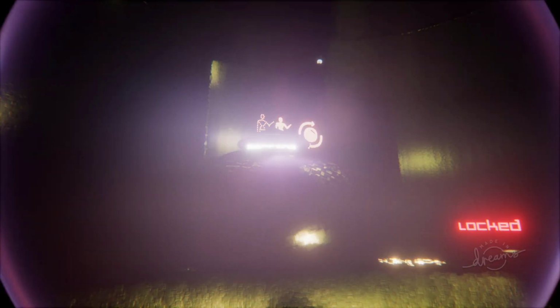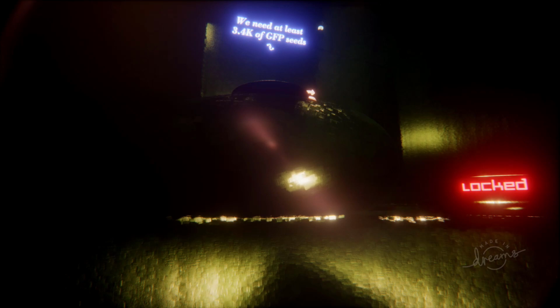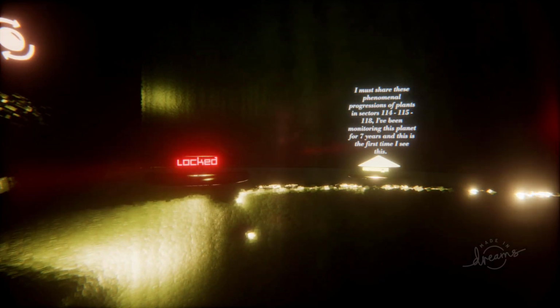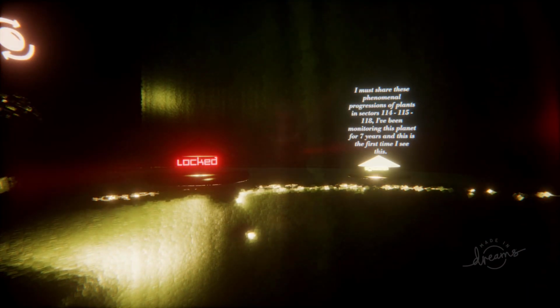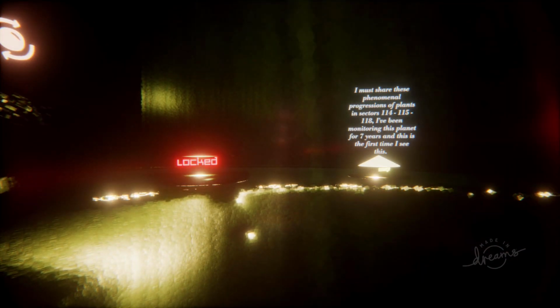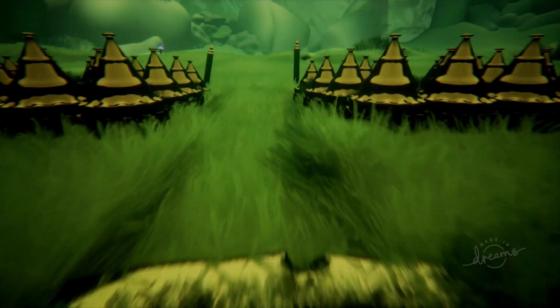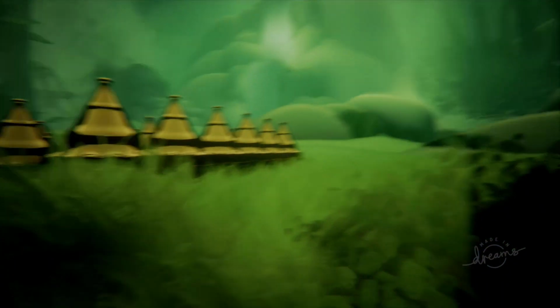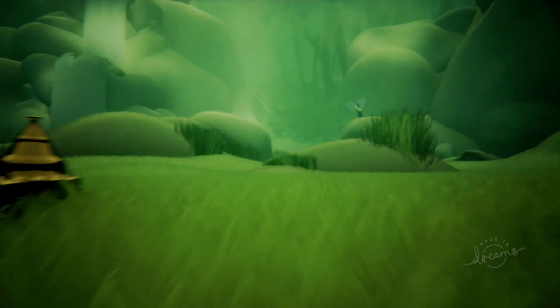Oh, what'd you say? We need at least 3.4k of GFP seeds. So I don't know if there's a collection where I must share these phenomenal progressions of plants. I've been monitoring this planet for 7 years and this is the first time I see this. So maybe we are on an alien planet. And somebody has been investigating the plants. Fascinating.